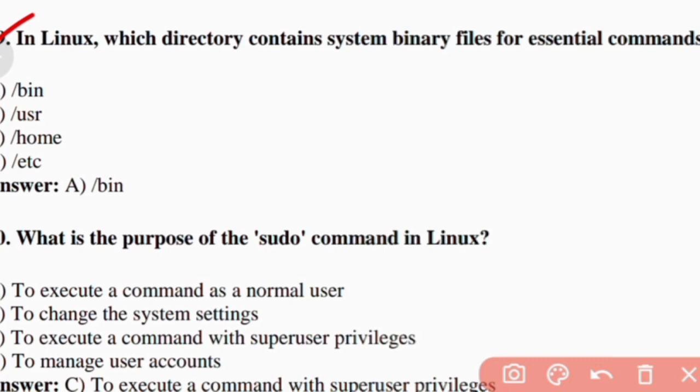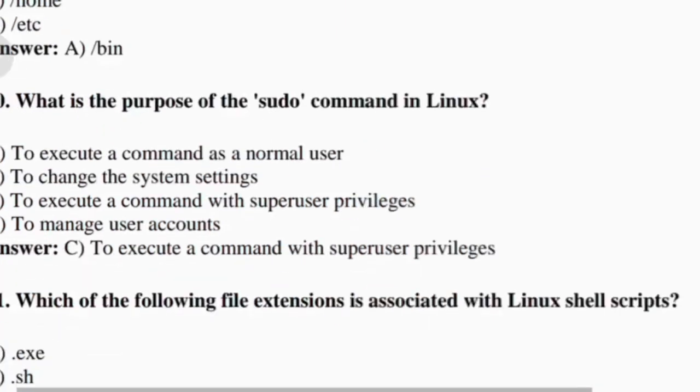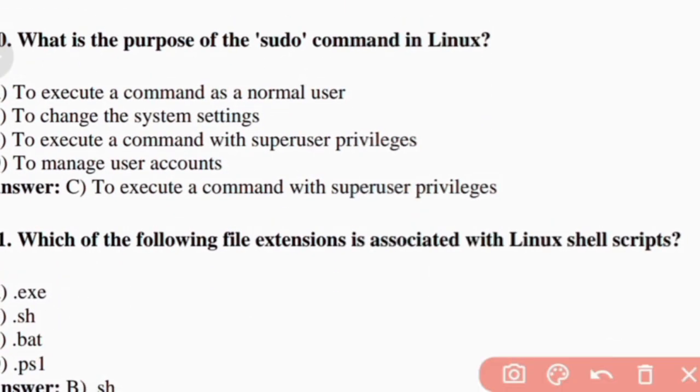In Linux, which directory contains system binary files for essential commands? /bin. What is the purpose of the sudo command in Linux? To execute a command with superuser privileges.